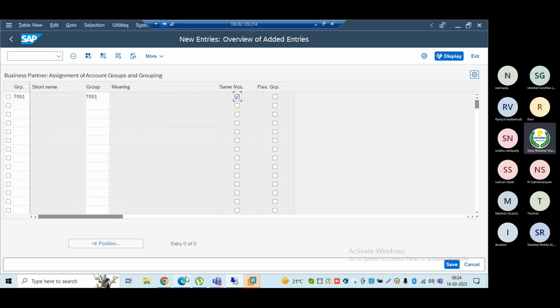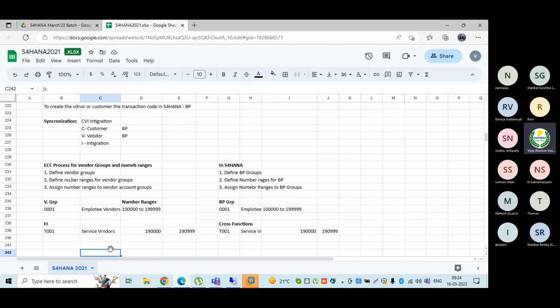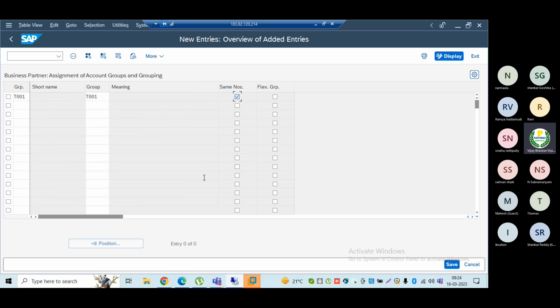See the first number whenever I am creating the BP. What would be my first number? If I am going to create my business partner, the first number is 1919000. This is my vendor number. Then the BP also will have the same number. The business partner will generate with the same number, so the end users do not have any confusion. Always it should be the same. Even in real time, this synchronization and the same numbers will be there. There will not be any deviation.